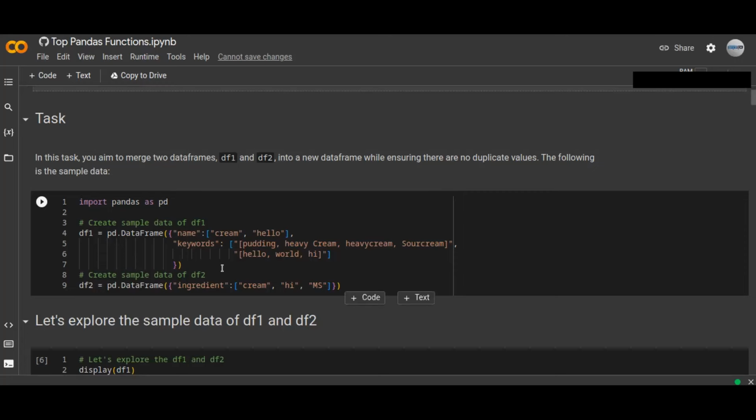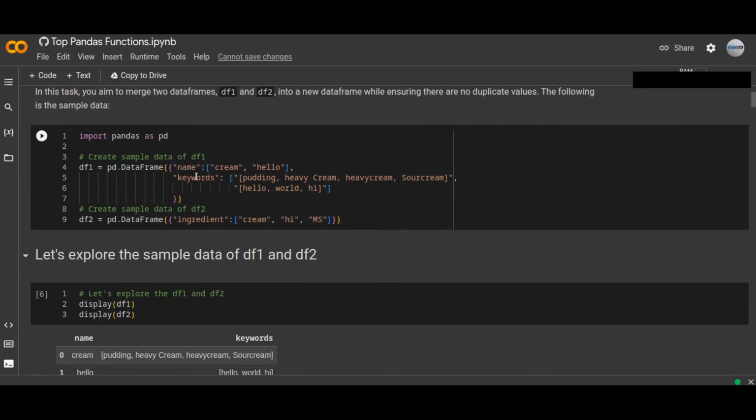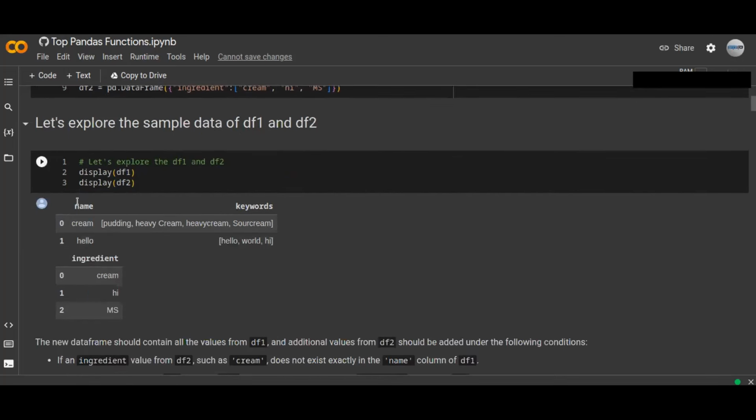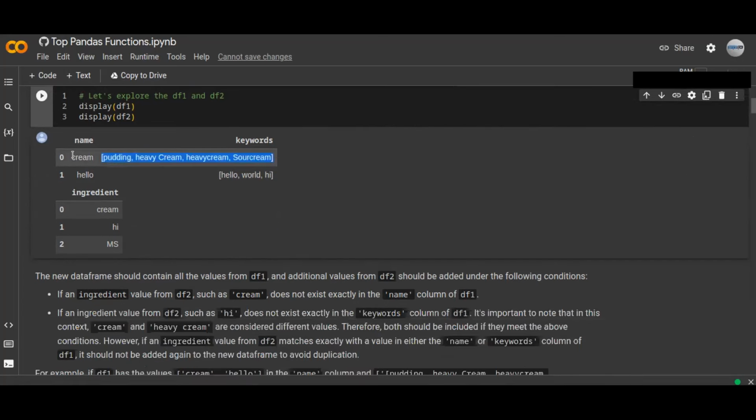Data frame 1 basically contains two columns, name and keywords, and data frame 2 only contains one column, values. So as you can see here, data frame 1 has two columns, name and keywords. The keywords are a list of keywords in each row, and the name column contains, for example, cream and hello. And the second data frame only has one column. So I just want to merge the two data frames based on some conditions.